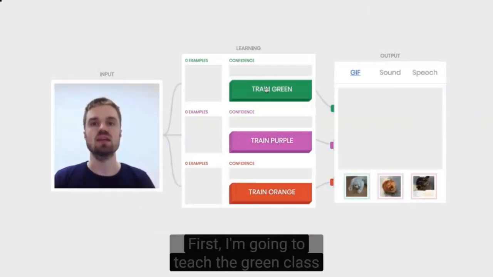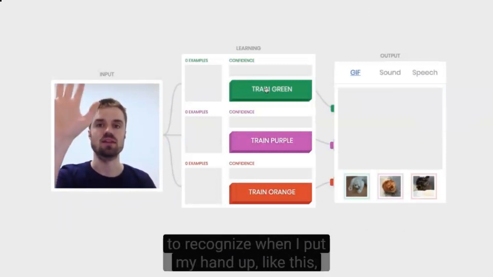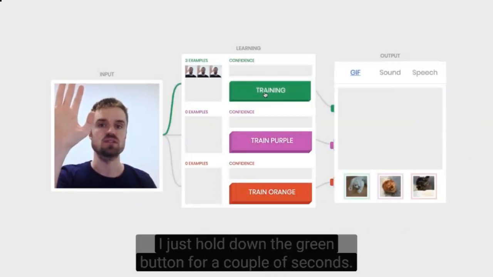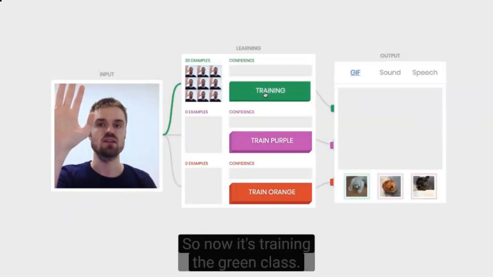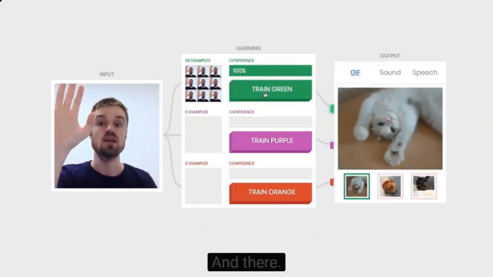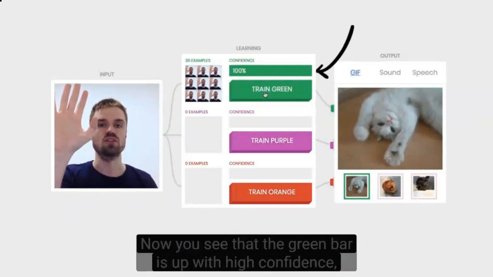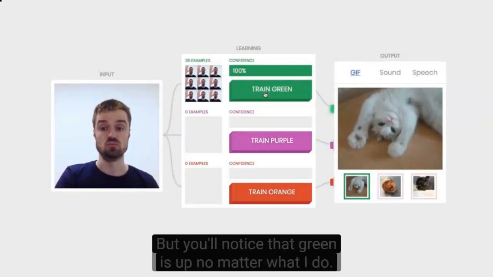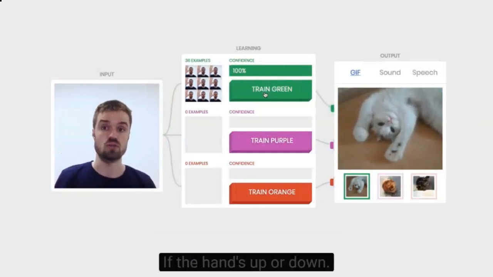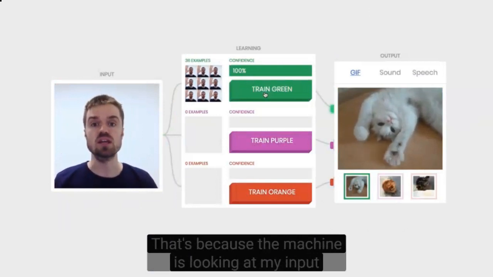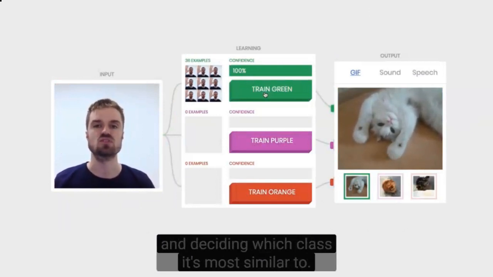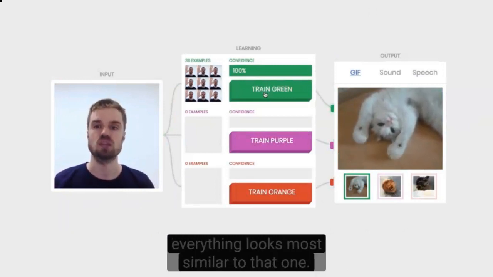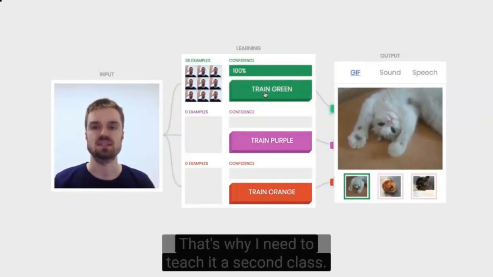First, I'm going to teach the green class to recognize when I put my hand up, like this, and show a cat GIF. I just hold down the green button for a couple of seconds. So now it's training the green class, and there. Now you see that the green bar is up with high confidence and it's showing the cat gif. But you'll notice that the green bar is up no matter what I do, if the hand is up or down. That's because the machine is looking at my input and deciding which class it's most similar to. But since I've only trained one class, everything looks most similar to that one. That's why I need to teach it a second class.